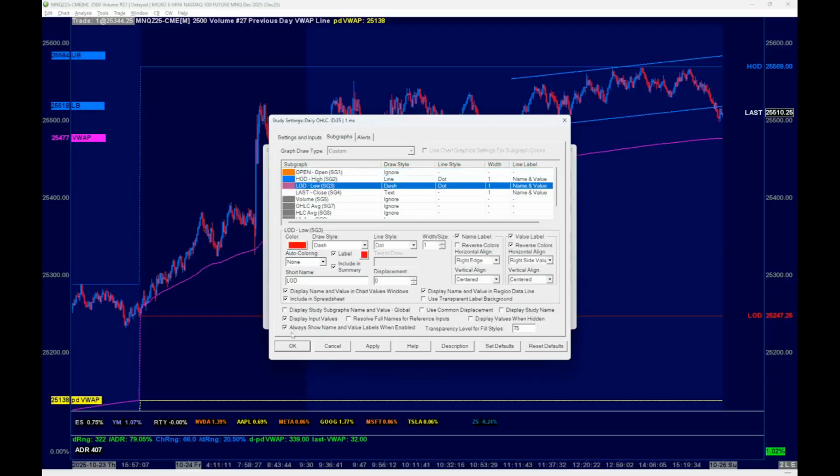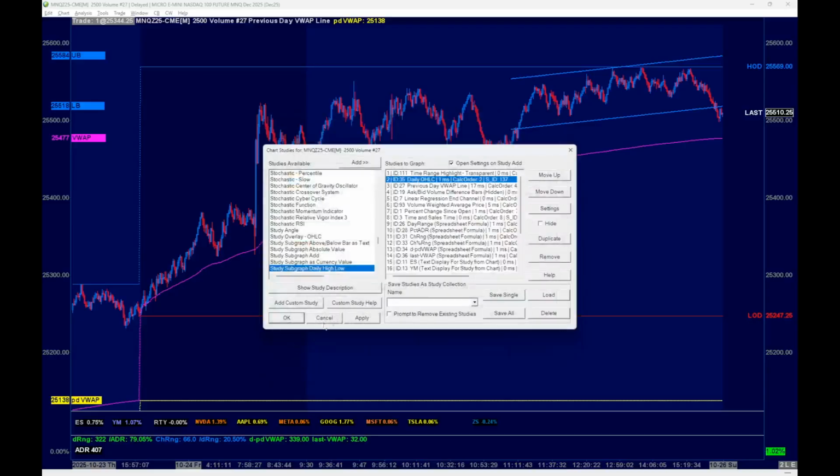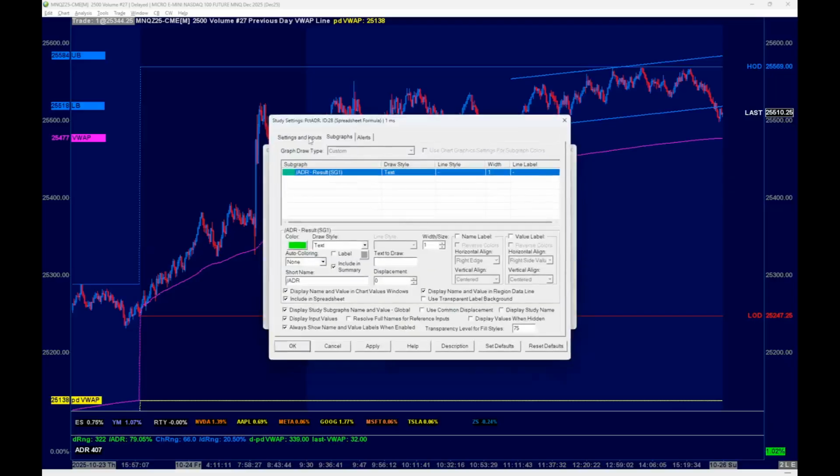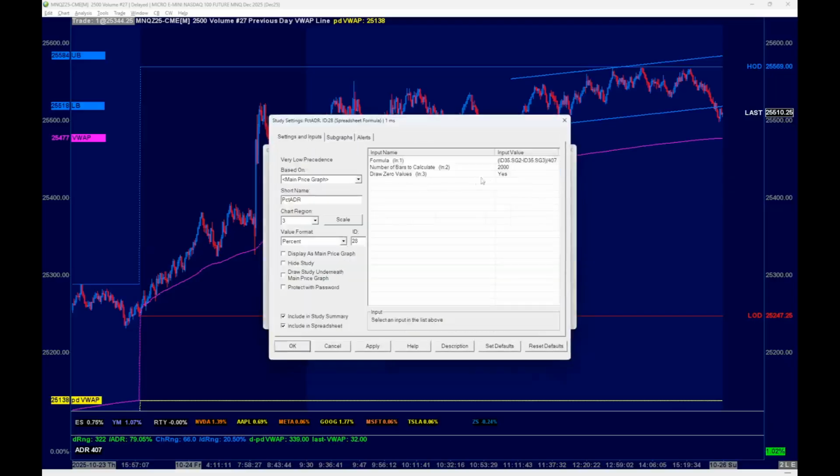We can also add another spreadsheet formula study to calculate the percentage of the current day range compared to the average daily range calculated in another study. In my example, I simply entered 407 manually from the ADR value shown in chart region 3.